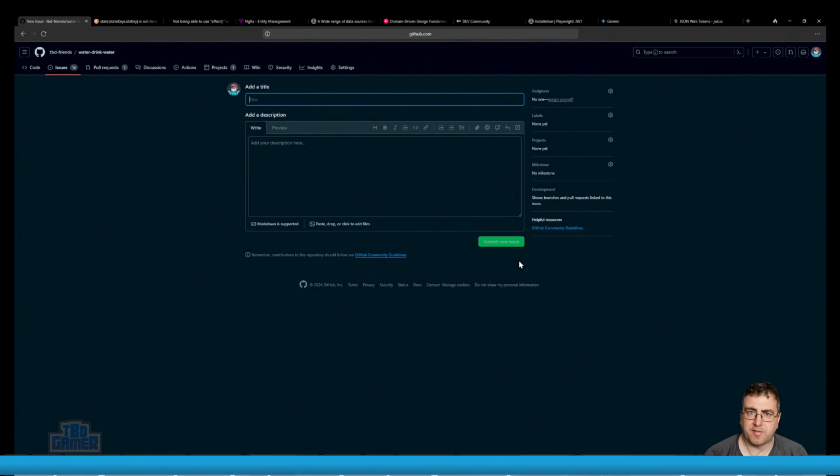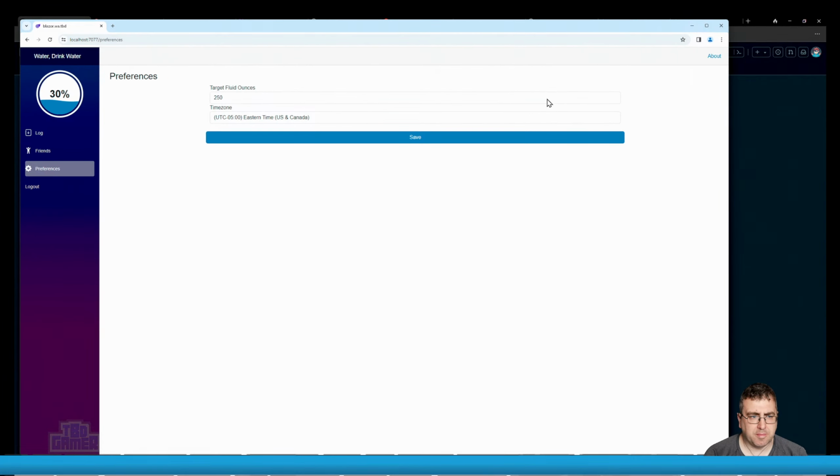But that's the sort of thing that's a perfect issue for discussion, right? I should not be able to enter a negative value in block. So this is a useful one.